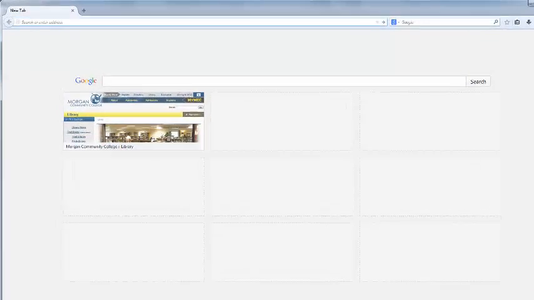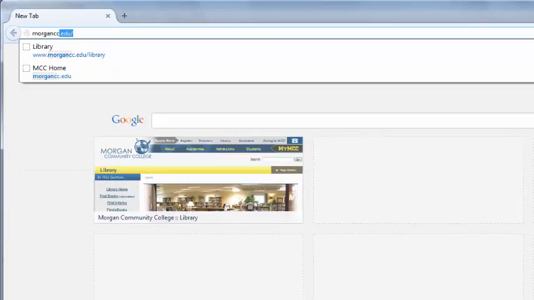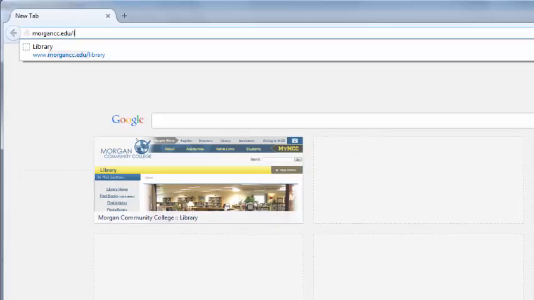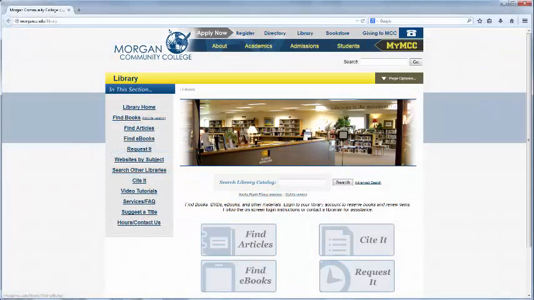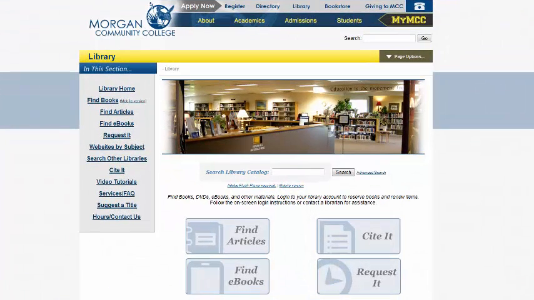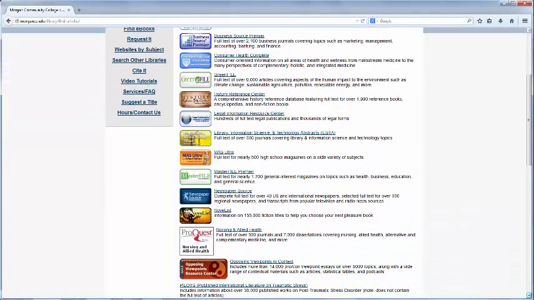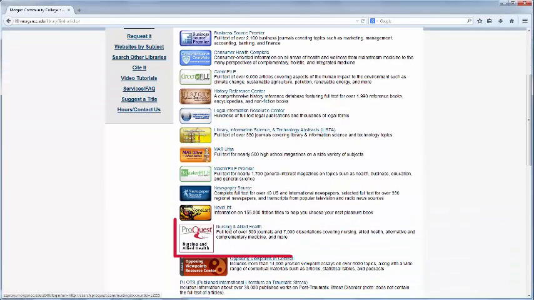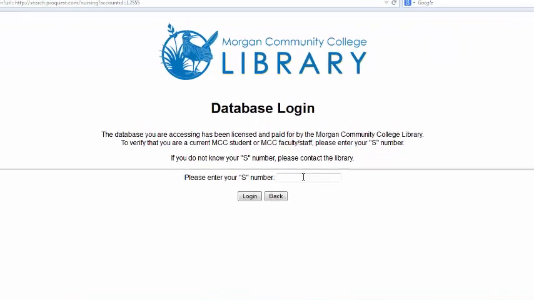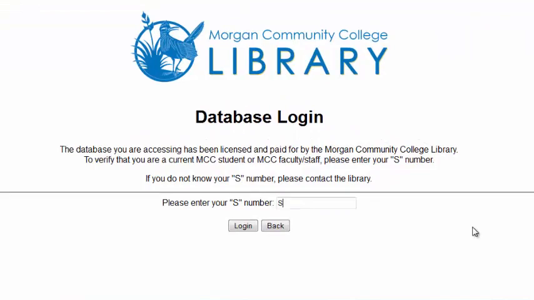To get there, go to the library's homepage at morgancc.edu/library. Then click on the Find Articles link. This page has an alphabetical list of all the databases the library has access to, along with a description. I'm looking for Nursing and Allied Health. When you click on the database link, you will have to sign in with your S number.